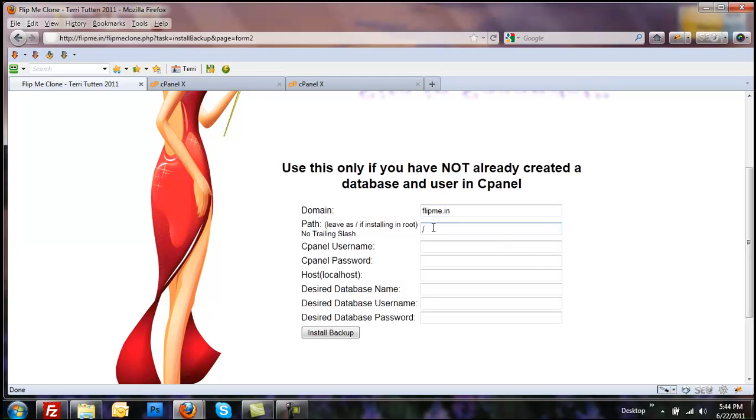And if we were putting this into a folder, for example, if you had your domain name slash blog, you would type that in here, like that, with a trailing slash, but we're not doing that. You would have to create your subdomain or your folder first before you started this procedure.